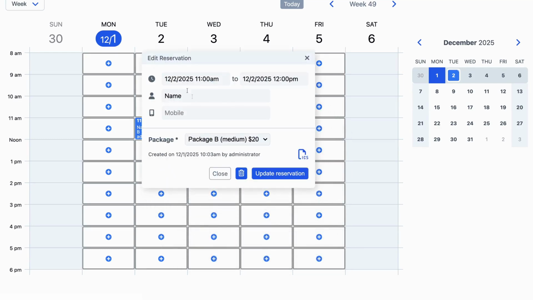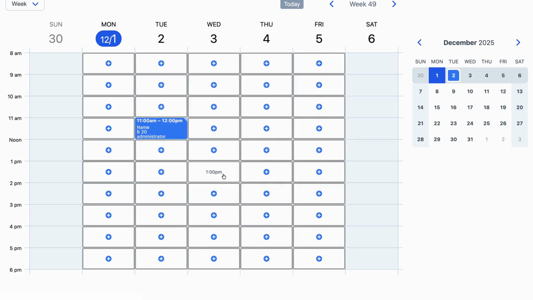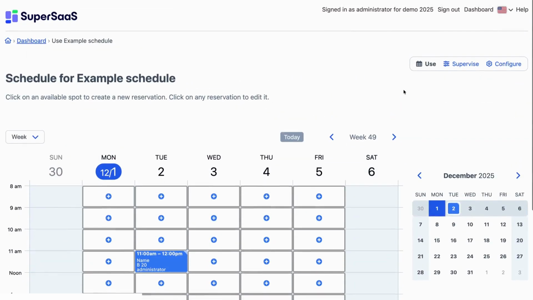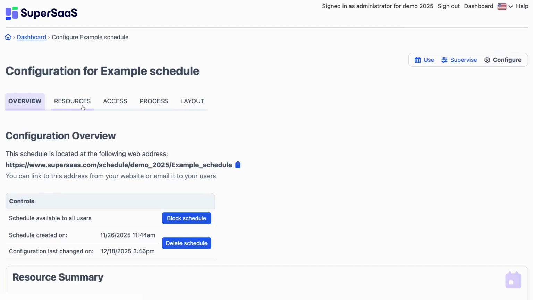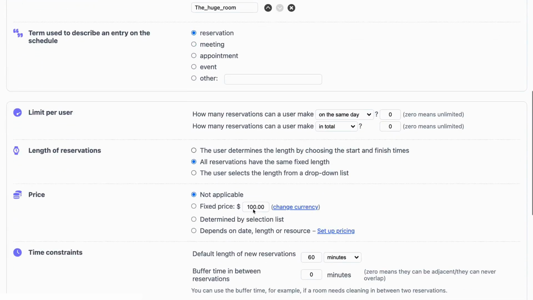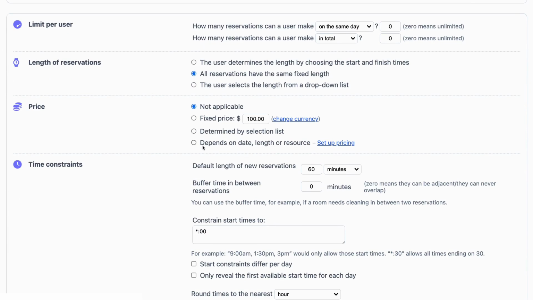But if you want the price of the selected option to be added to the base price of the appointment, that's also possible. As a final step, let's configure that too. Go to Configure, and then Resources. Scroll down to the section Price, select Depends on Date, Length, or Resource, and save the changes.